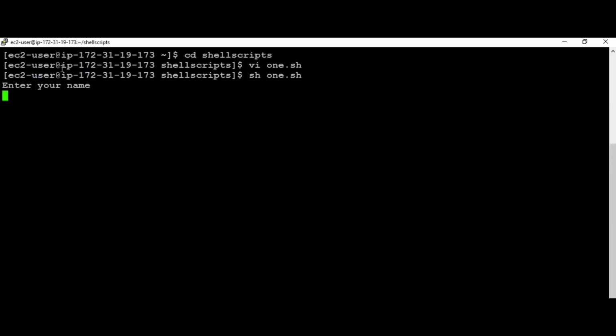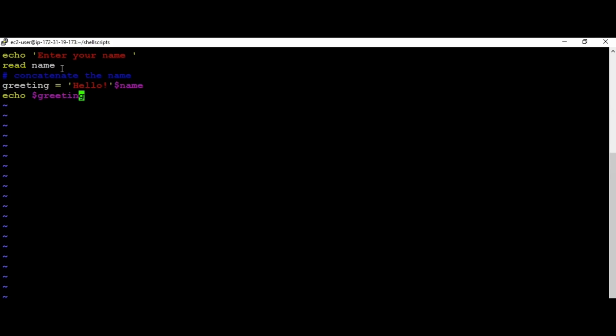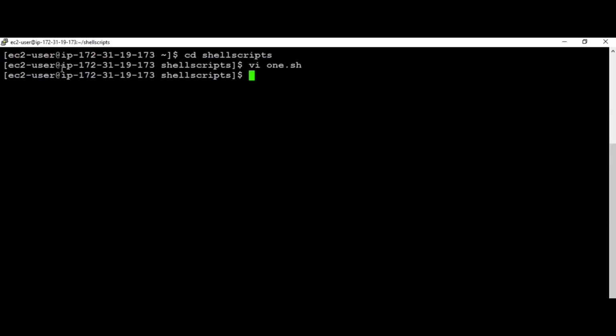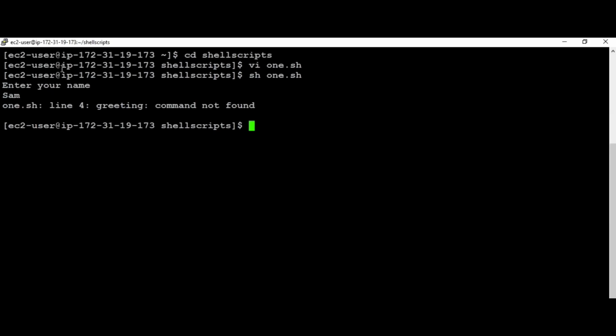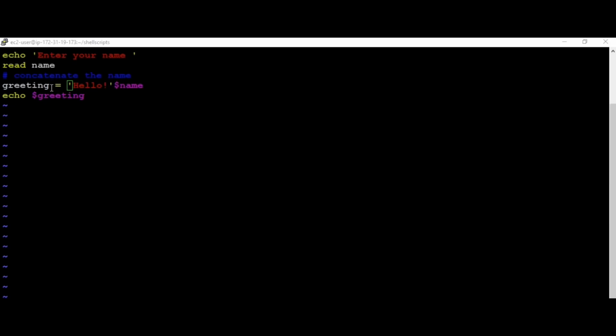In order to execute the shell script, you give the command sh sh1.sh. So let us do that now. sh sh1.sh. So it asks me to enter the name. So I enter some name, say Sam. There is an error in line 4. Let us see what the error is.